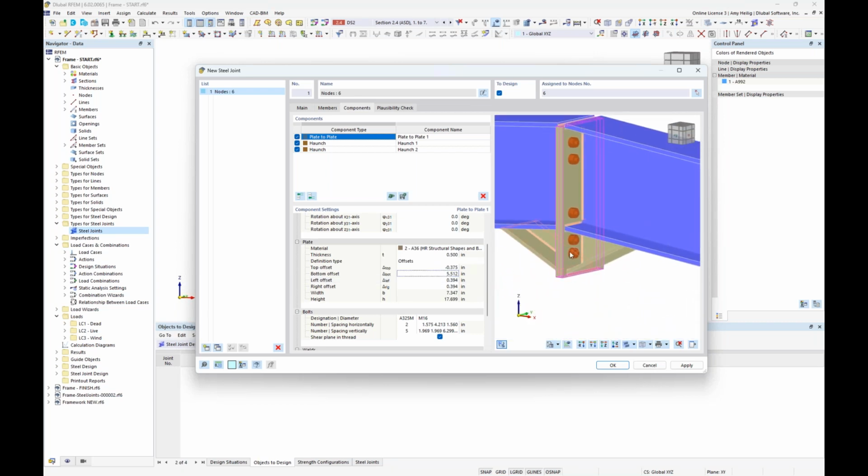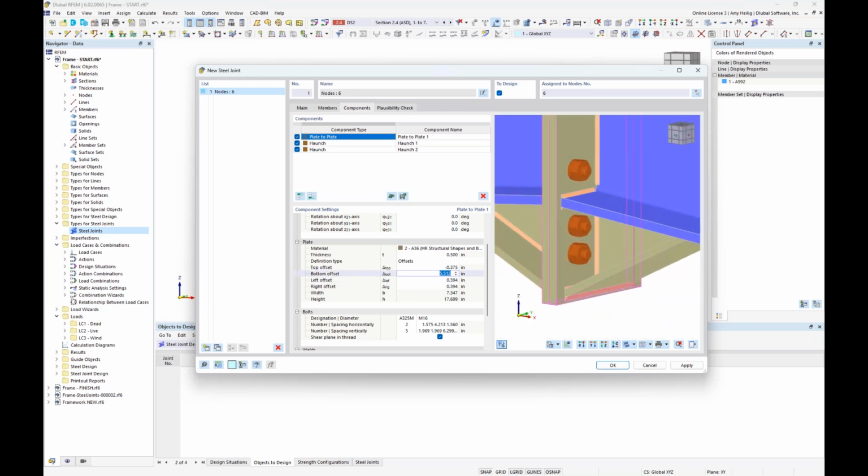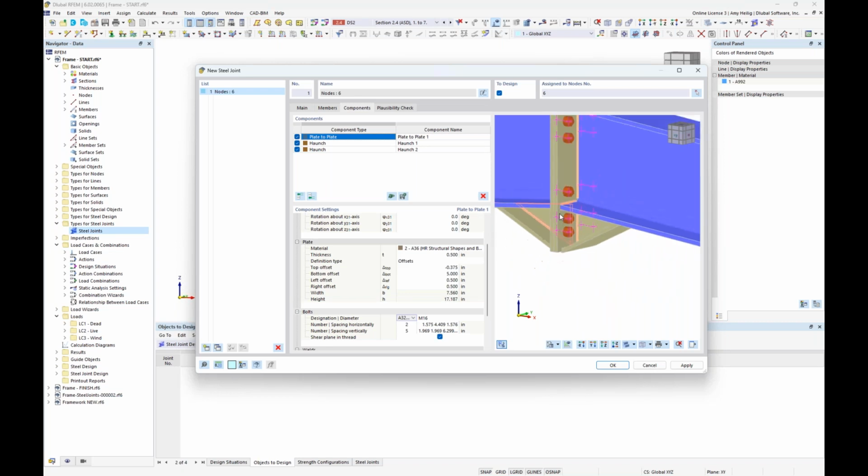Now, as far as my bottom offset, we'll go ahead and modify this to around 5 inches. And then we have the offset on the left and right, which I will set at 0.5 inches for the left, and I just hit enter on my keyboard, and 0.5 inches on the right. Now, the dimensions of the plate will automatically update here.